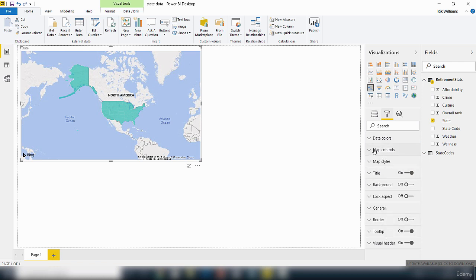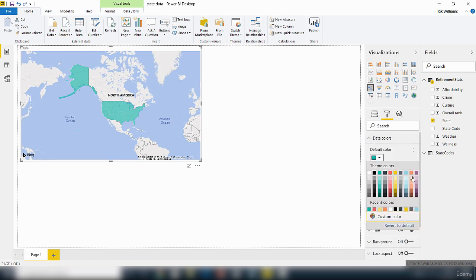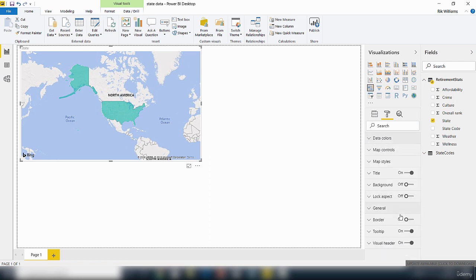For example, here I've got the data colors. If I want to change that from this default color, I'll click on this to expand it, and I'll click on the drop down. I can select a random color. So let's say I select that one. You can see the color has changed on the map. If I don't like that color, if I want to revert to the original default color, I just click on revert to default. But feel free to experiment with different formatting options.